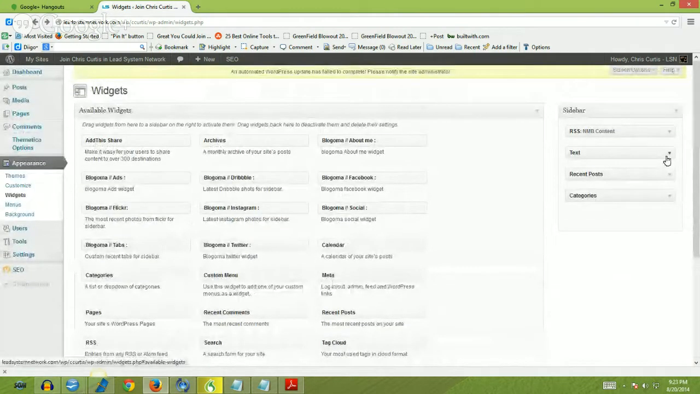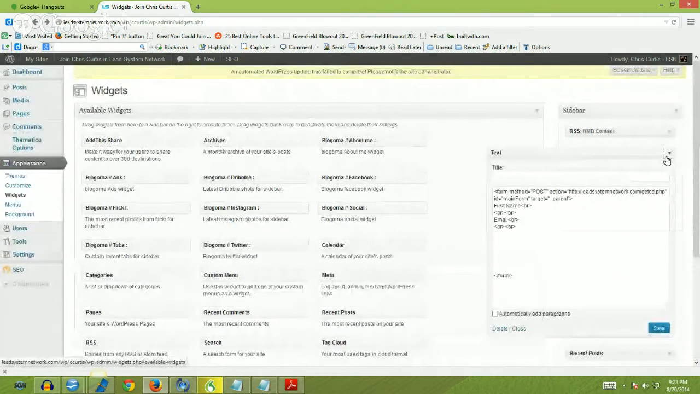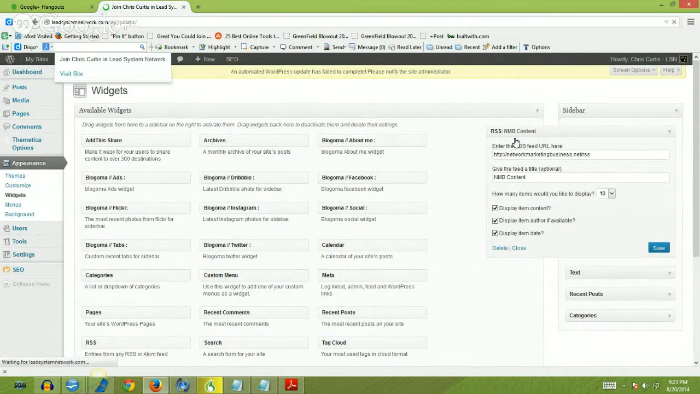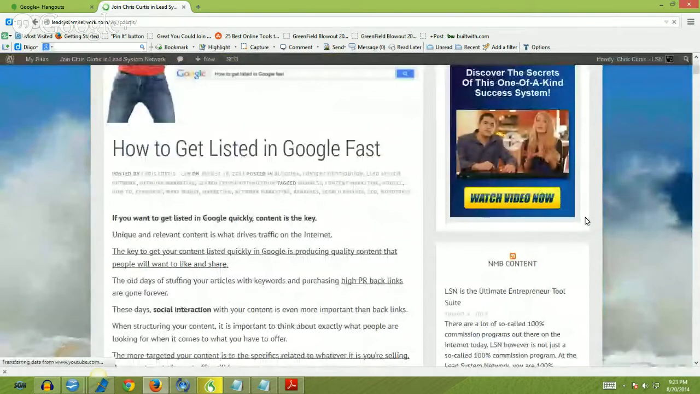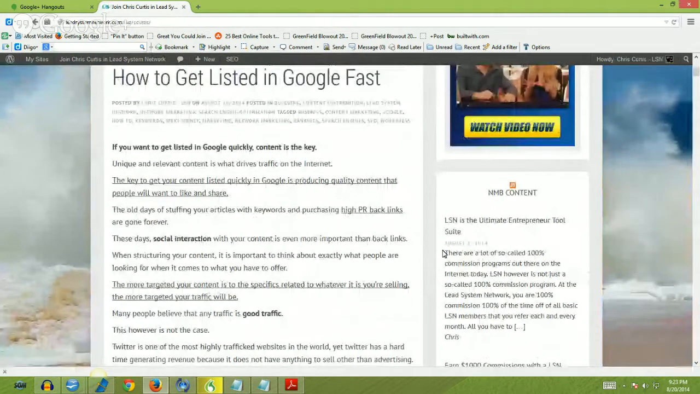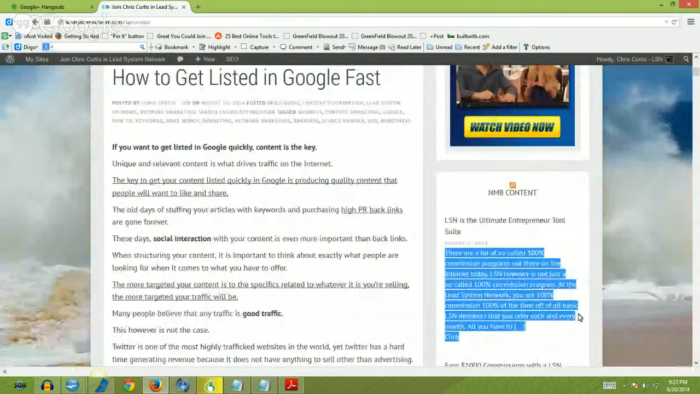The only thing you have to save is on the individual boxes here. You want to save your changes once you make changes. So like on the RSS feed, if I want to display item content, just to show you this, I can save that and update it, come back to my blog here, and it's actually going to update with not only the title, but it's also going to pull the content in from another blog or website that I'm affiliated with.